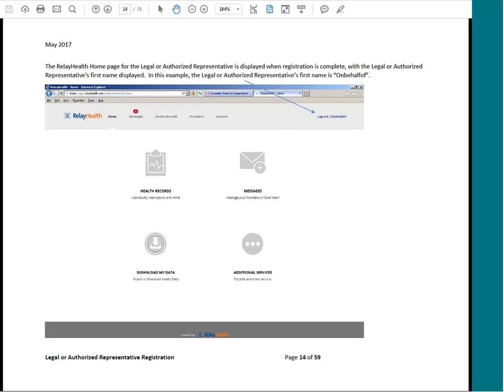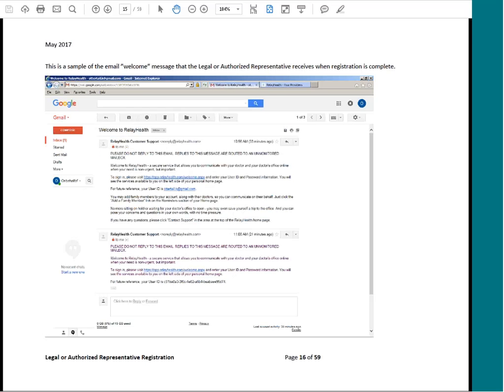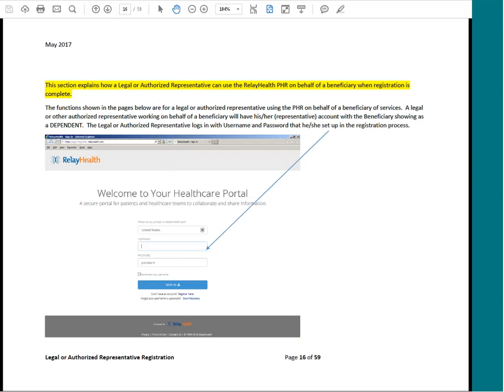The Relay Health homepage for the legal or authorized representative is displayed when registration is complete, with the legal or authorized representative's first name displayed. In this example, the legal or authorized representative's first name is On Behalf of. Click on Messages to see the welcome message inside the PHR when registration is complete. This is a sample of the email welcome message that the legal or authorized representative receives when the registration is complete.